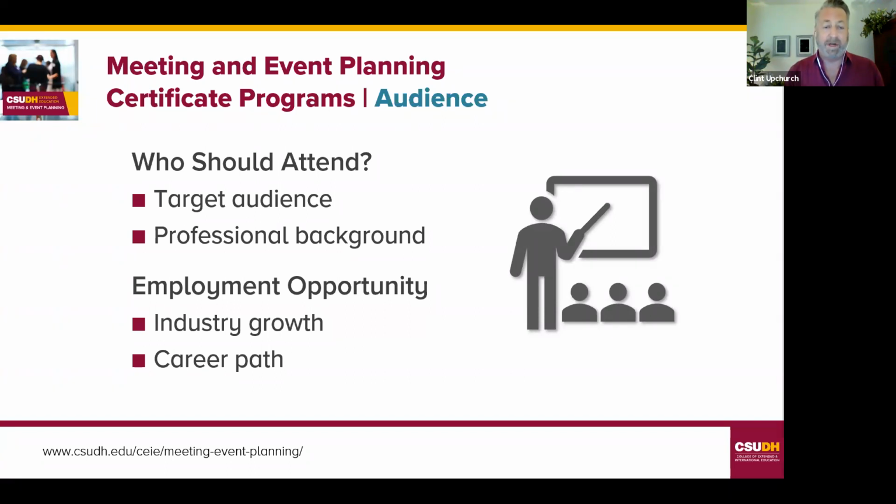So what are some of the careers in event planning that you can go into? There's meeting planner, event director, meeting coordinator, wedding planner, special event planner, destination management planner, corporate planner, association planner, and an independent meeting planner.